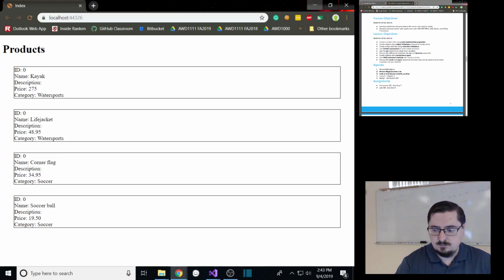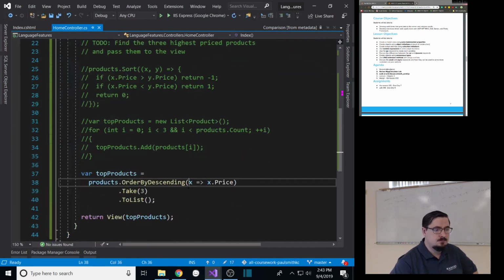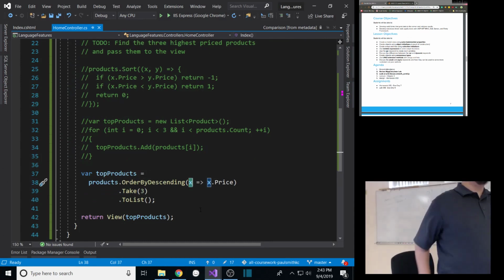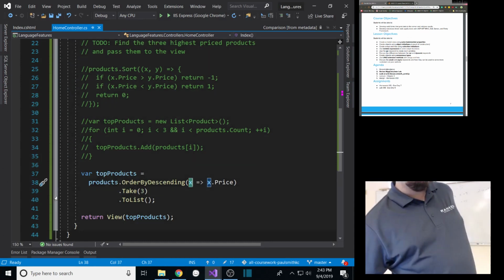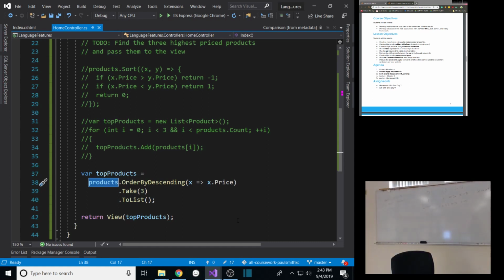Just to clarify the lambda expression that you have. The X is representative of one product in your list of products? Yeah. X represents a product because I'm iterating over a list of products. If I was iterating over a list of people, then X represents a person.